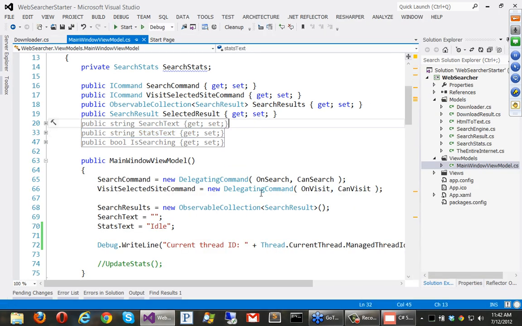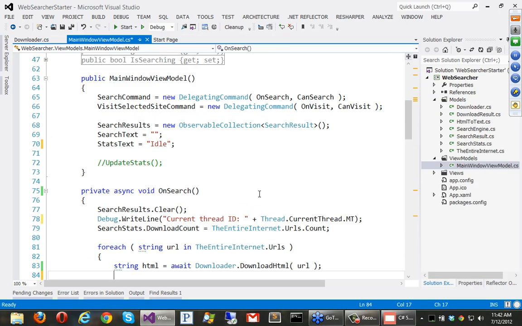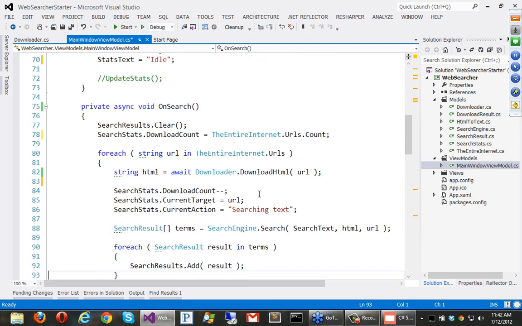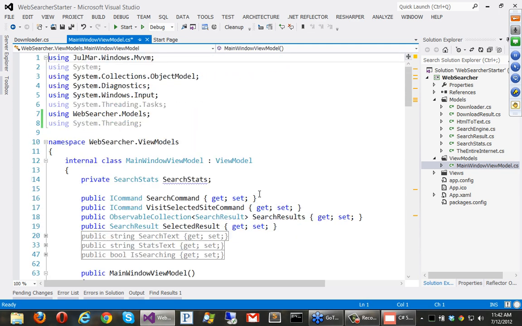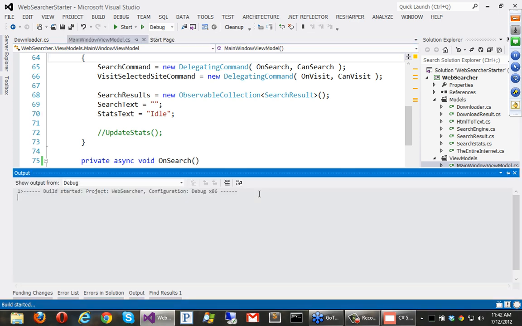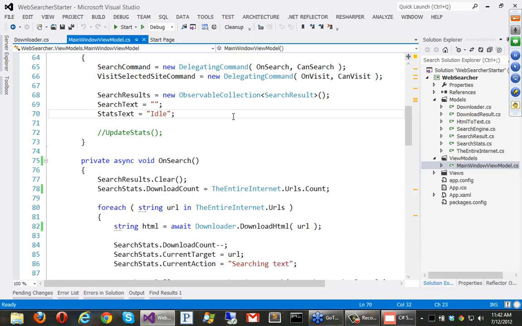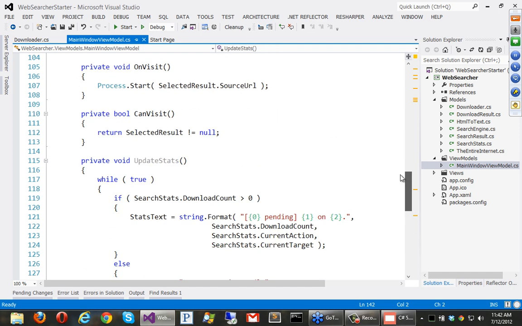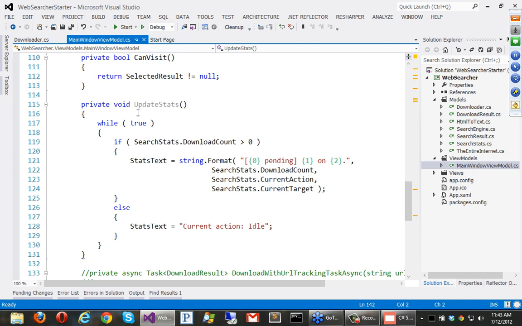Okay, so let me undo those. We don't want that messing up our code here. Excellent. Let me show you one more thing I'd like to do. I'd like to look at this method, update stats. What I want is, every so often, to ask the search system, which is doing the download, how many downloads you have pending, and what you are currently processing.